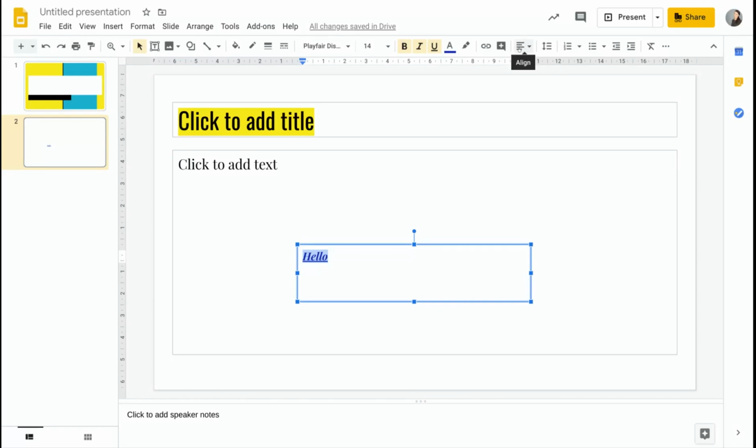And then you kind of will recognize all the other formatting options from Google Docs. So you can change the alignment of the text, add numbered lists, bullet points, etc. here.